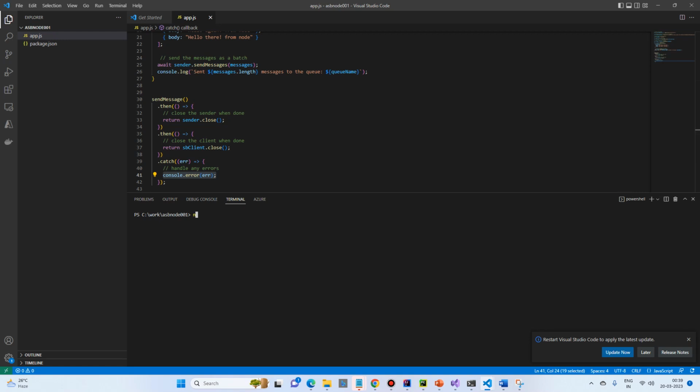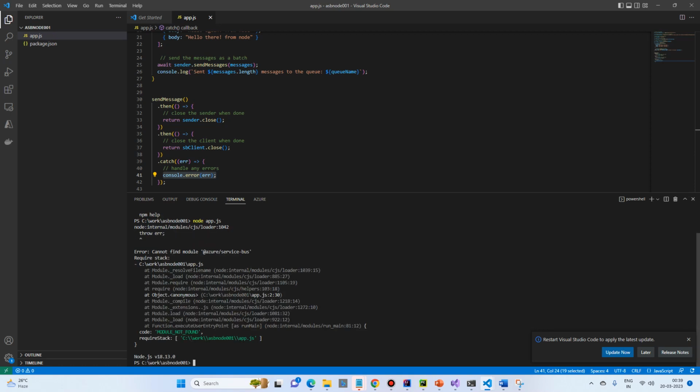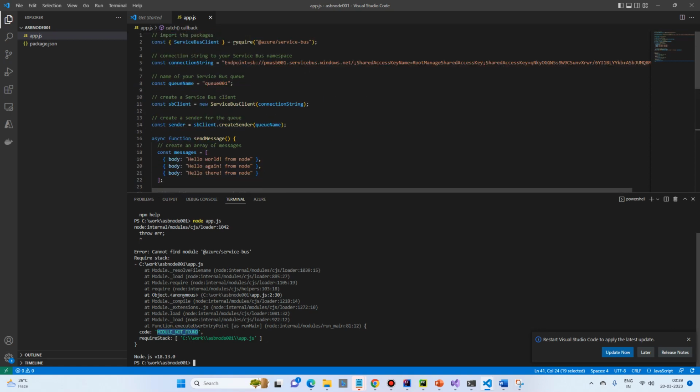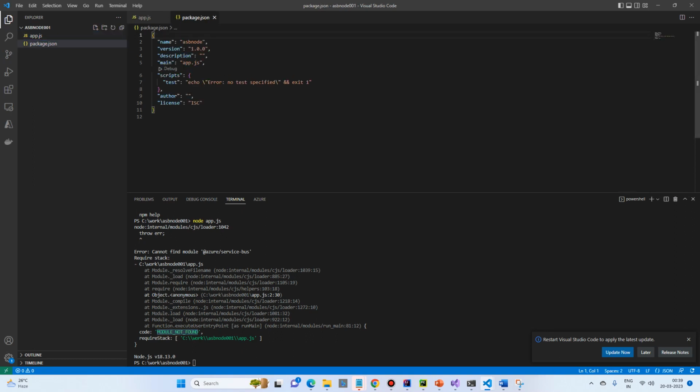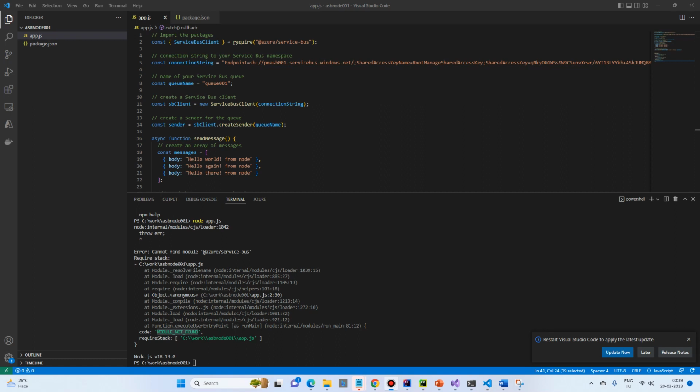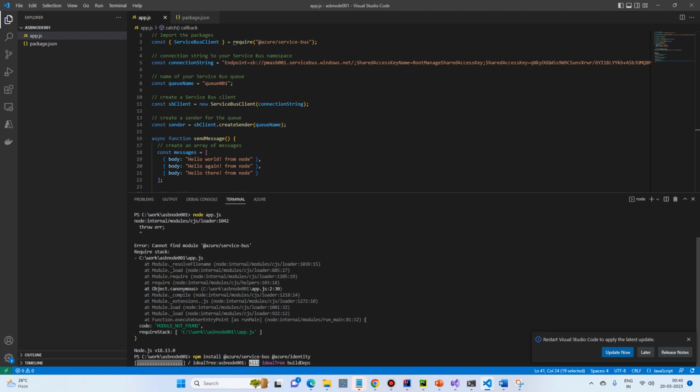So let's try node app.js. So what is the problem? Module not found. We do not have this module in the package.json. Okay. So what we will do, we will install the two modules, Azure Service Bus and Azure Identity. So this should be installed pretty soon.